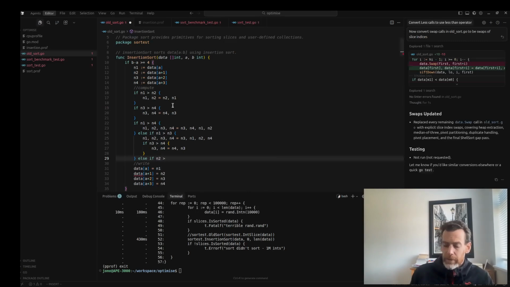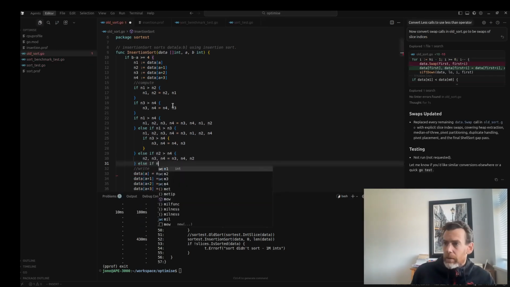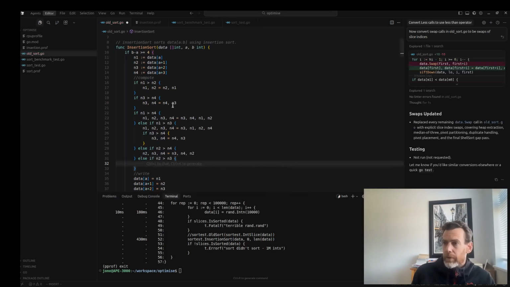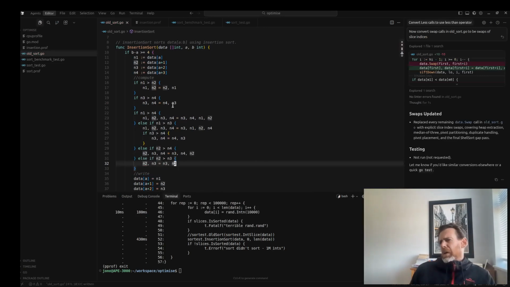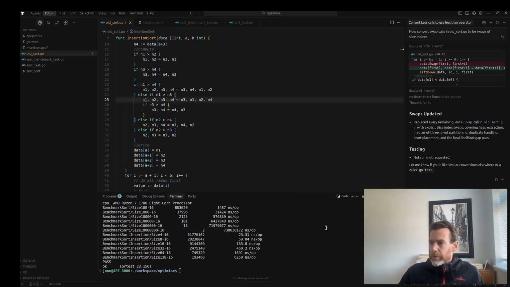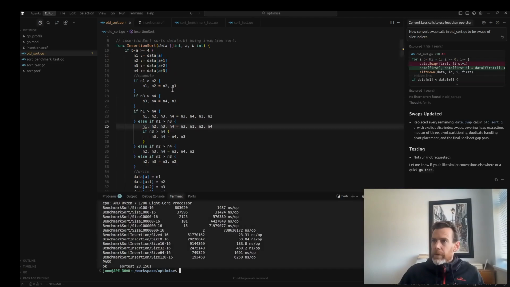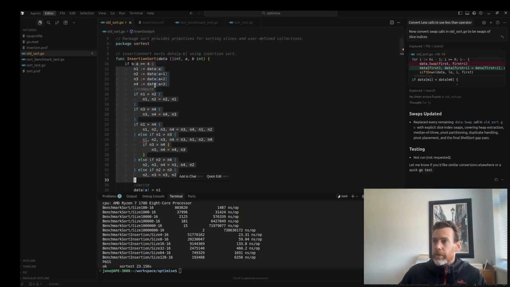If n2 is greater than n4, otherwise, what if n2 is just greater than n3 but not greater than n4? Then only those two get swapped. Bit awkward, probably correct. Let's find out. Look, there's no speed up, but that's because I've done the really fast first case and then I haven't made use of it. So let's say this first.